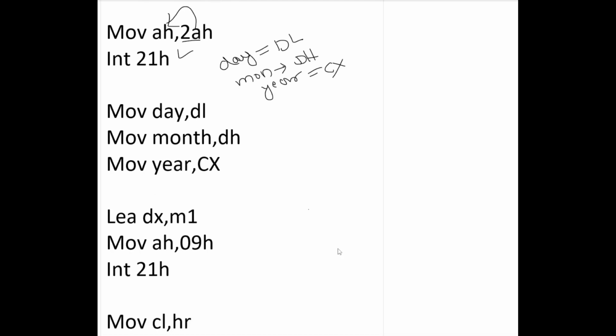The next is mov day, DL. In this, the current value of the day is moved into the day variable. mov month, DH. The value which is stored in the DH register, that is the month, is moved into the month variable. mov year, CX. In this, the value which is stored in the CX register, that is the value of the current year, is moved from the CX register to the variable year.